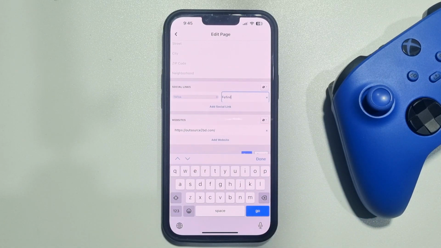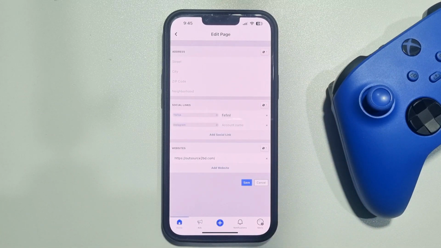And click on Add social link. Click on Save.